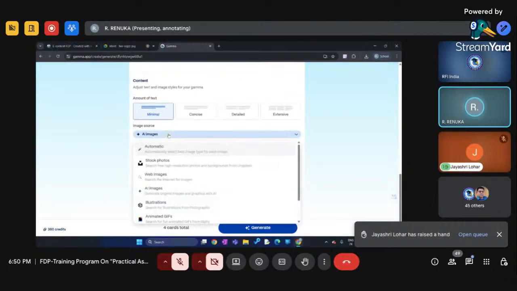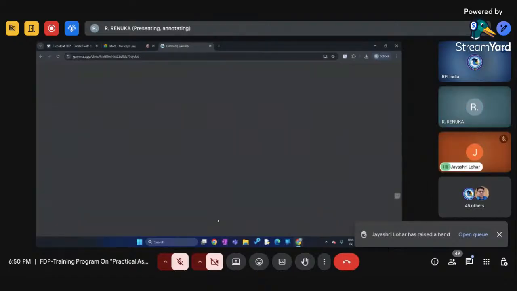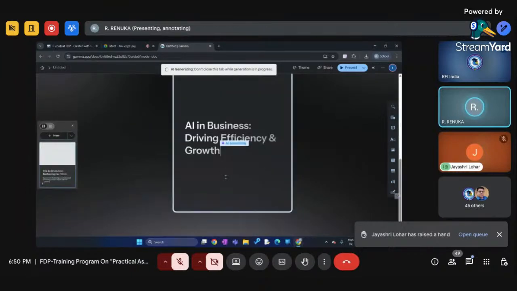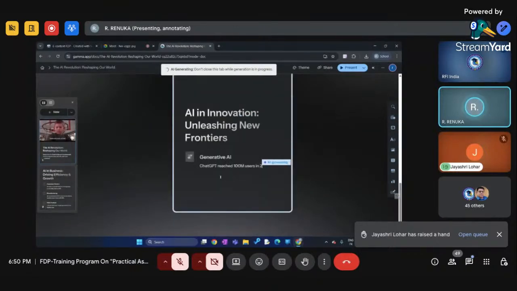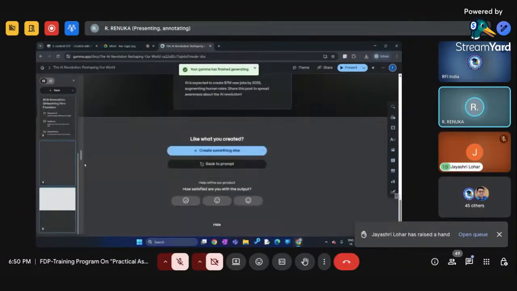Image sources, AI generated images, or what do you want? Okay, maybe I'll go with animated images. Then click on generate. So it will take all the settings what we have given it, and then it will try to generate the content. Now I have gone with a social media post, right? So that's why the size and everything is somewhat different.